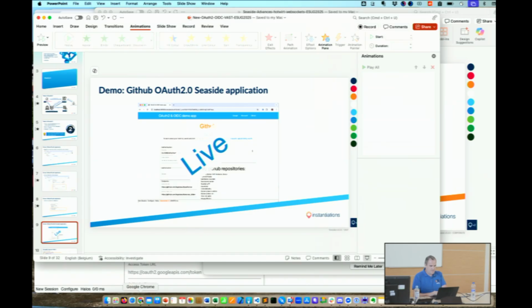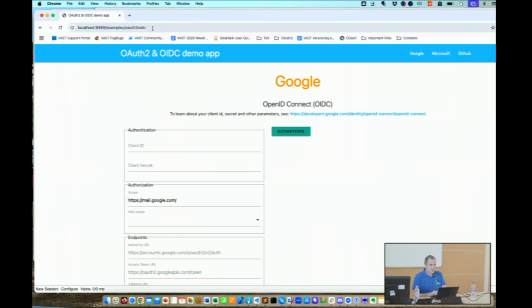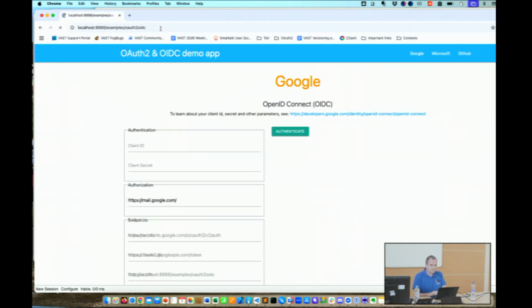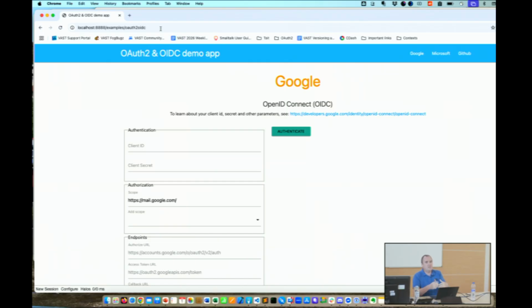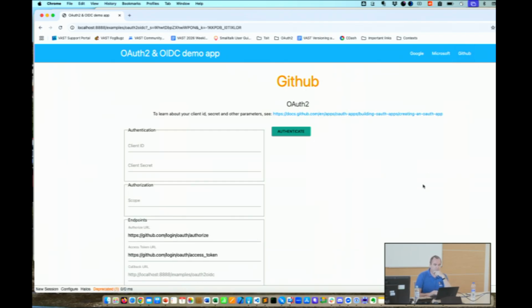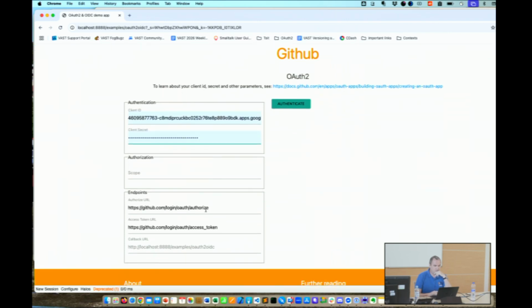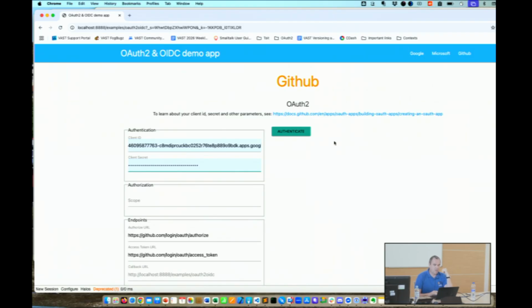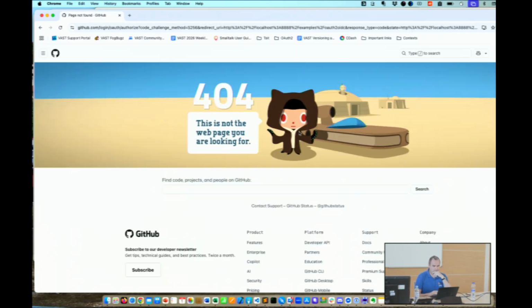Right, so this is the moment we go live. In this case, it's a Seaside application I will be showing you. This is part of VAST, of course, and it demonstrates how to use the library with Seaside. So I will enter the client ID and the client secret. And as you notice here, I already pre-filled the GitHub URLs for the service and for the access token server.